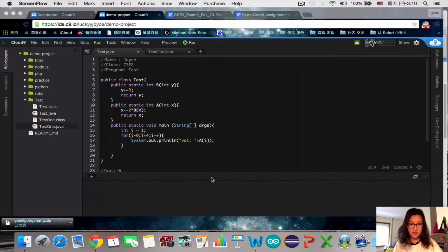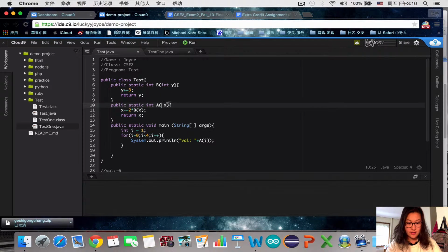Also, this time, I want to change these questions a little bit, like if I change this to double x. In this case, the program will cause a compiler error, since the i value is an integer value. So if we pass i into the method A, there must be a double value to pass into the method A. So the double and the integer types are not the same. So this will cause a compiler error if the question appears like this.